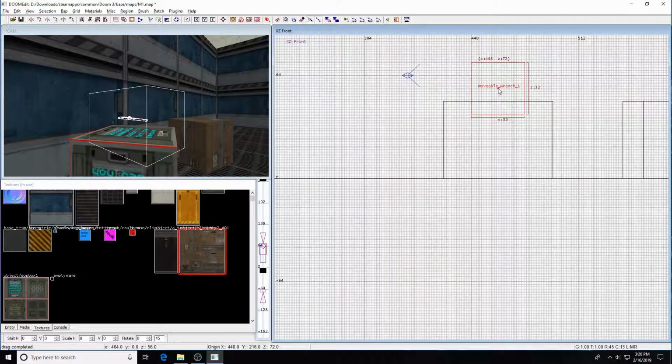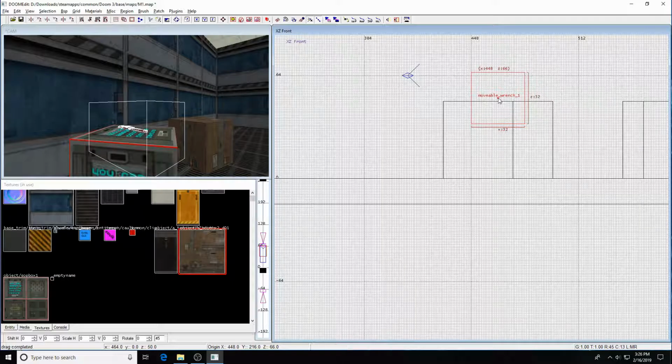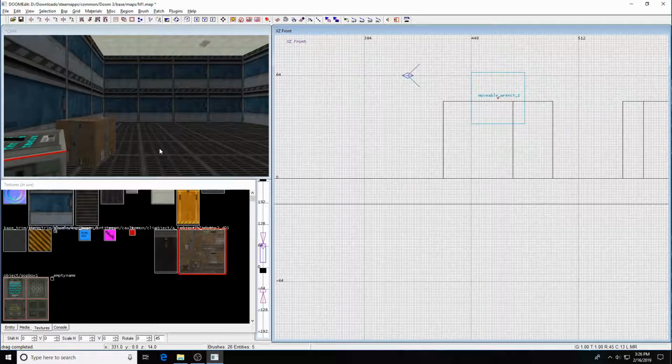Alright, let's just zoom in here and go to a smaller grid, and let's get that sitting there. You don't want it to be inside it, just above it is fine. That should be good. Okay, there it is.